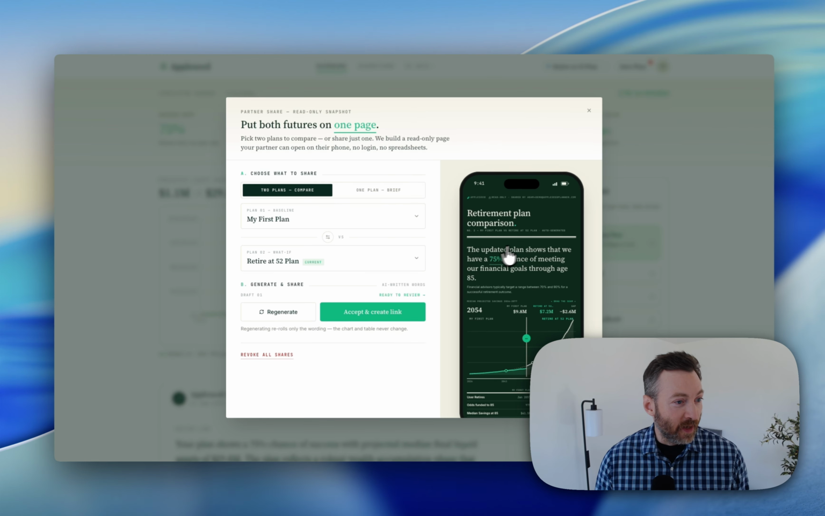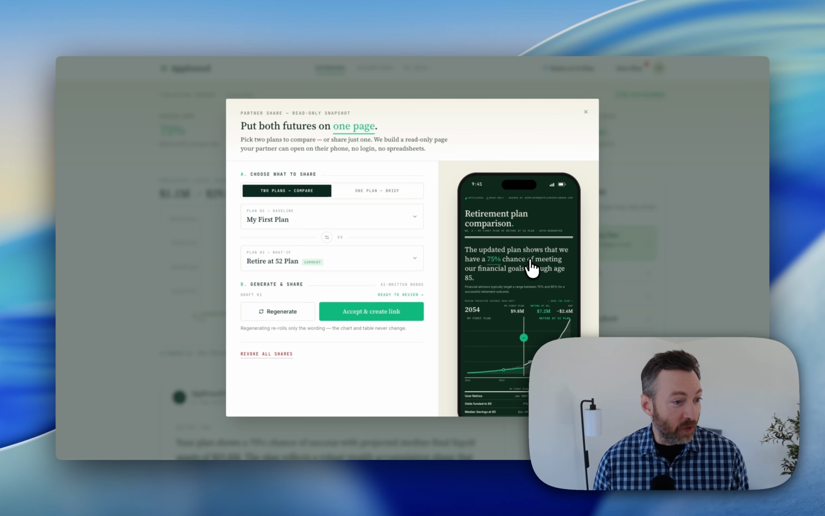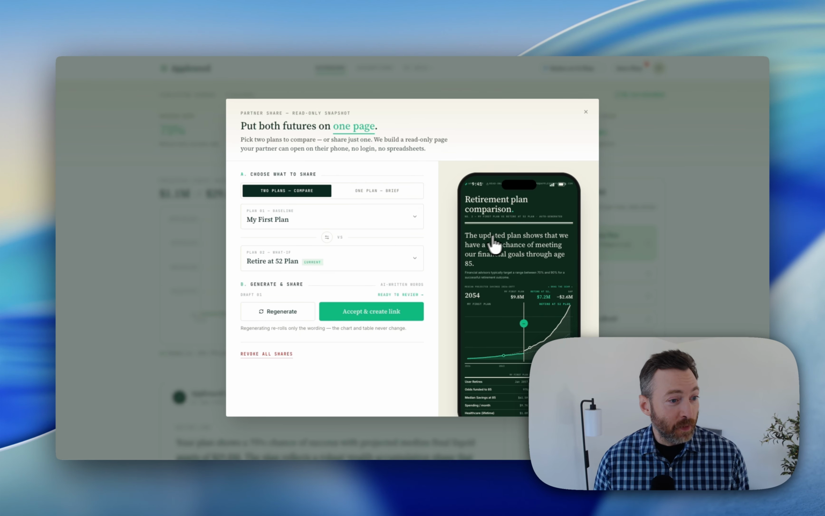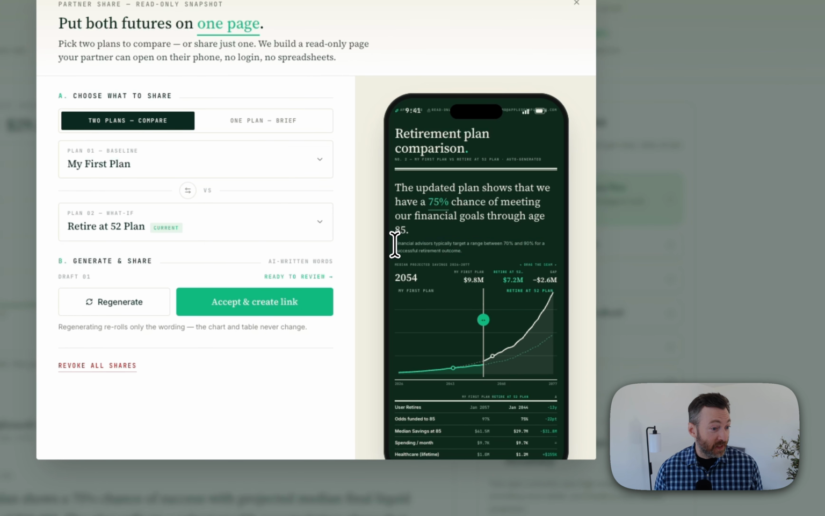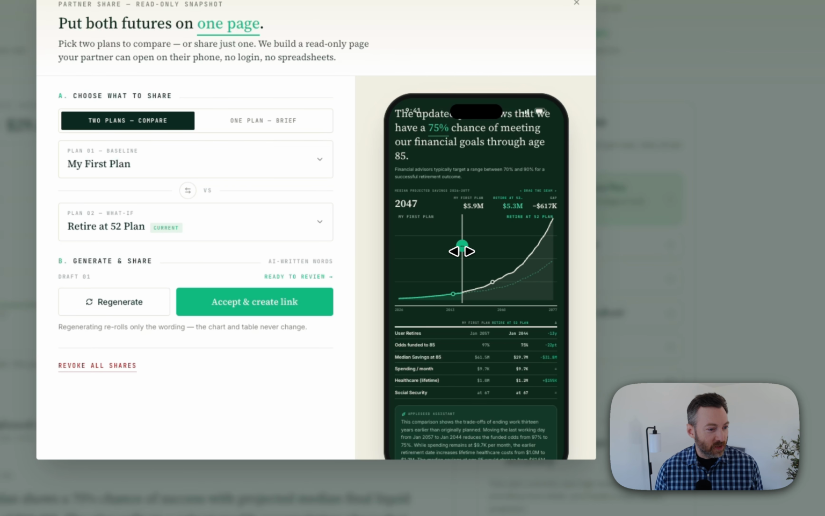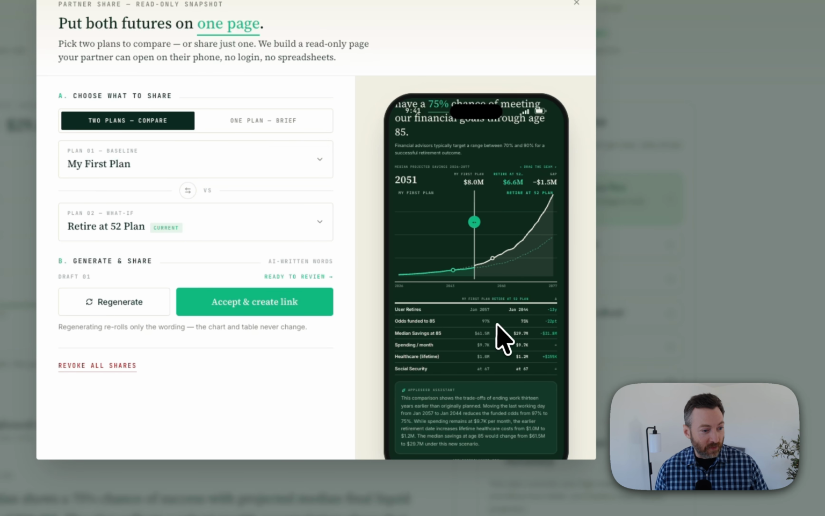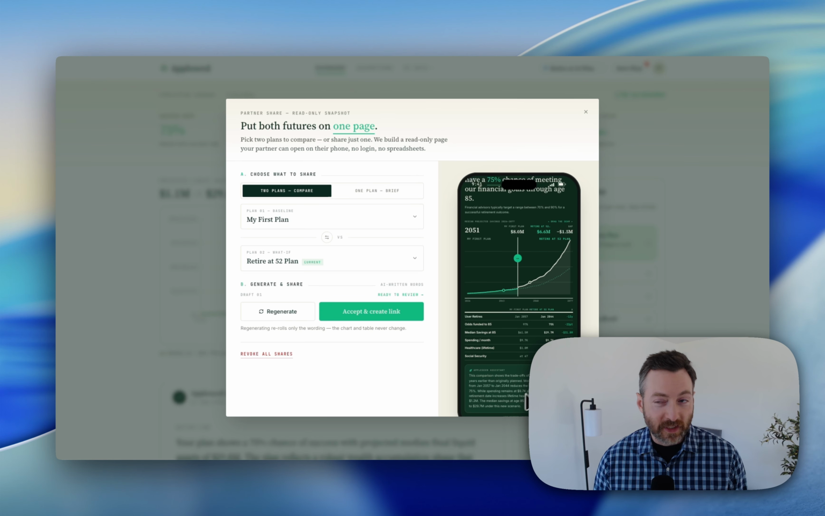And you can see on the right side, it generates a one-page summary for my wife that says, hey, the updated plan shows we have a 75% chance of success. It gives some context for that percent chance of success because a lot of people aren't familiar with that. It also gives a really interesting side-by-side between the two plans, along with a table that shows the key metrics, and also the Appleseed Assistant, which explains in a little bit more detail.